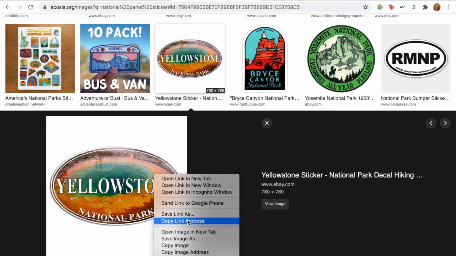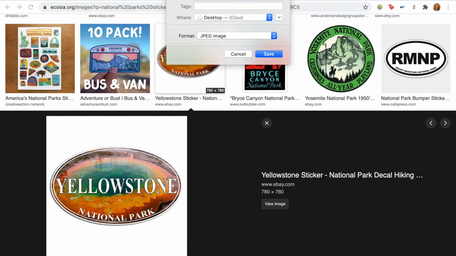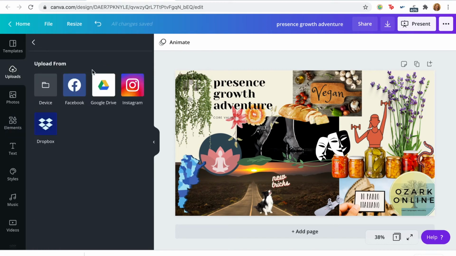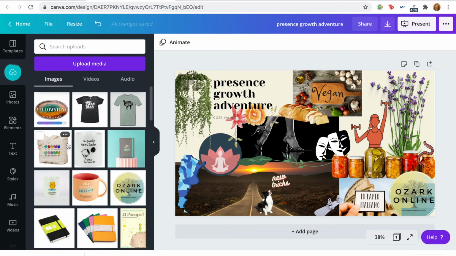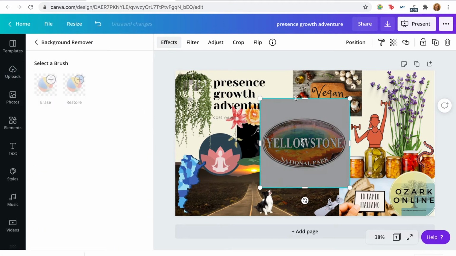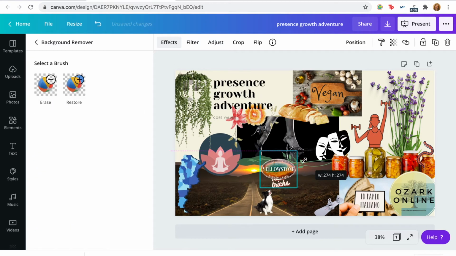So I mentioned that we're going to Jackson Hole this year, and Yellowstone is a near and dear place to me and my family, so I decided to do that. I just uploaded it. You can upload media from wherever, and again, background remover, get rid of the white, and now it's ready to go anywhere I want it to be.